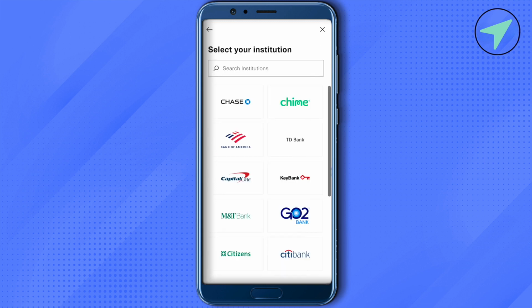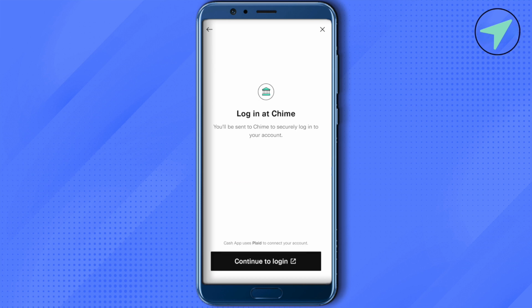After that, you need to select the option of Chime. In case you are not able to see the Chime option over here, then just simply search for Chime. After that, click on this option of Chime. Now it will prompt you to log in in order to continue. After that, just simply click on this option of continue and provide the credentials of your Chime account, and this way you would be able to add your Chime account to Cash App.